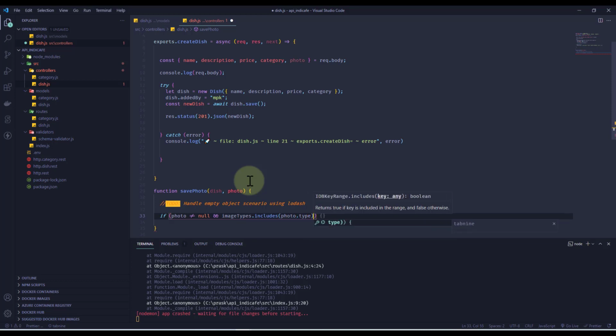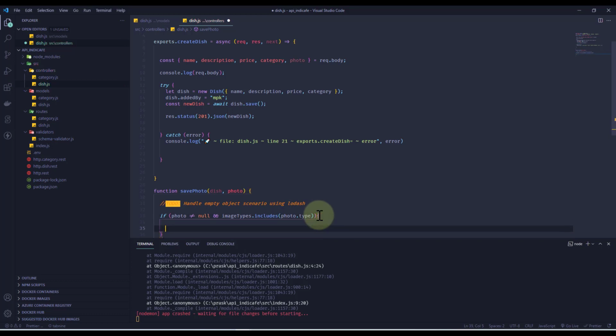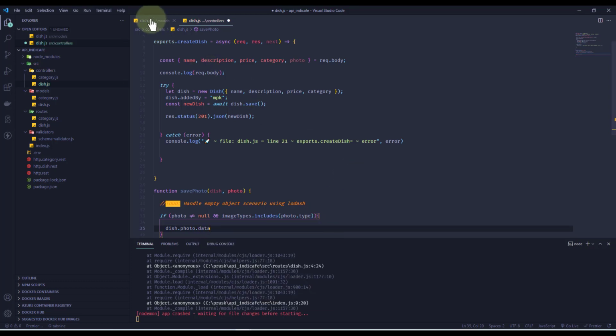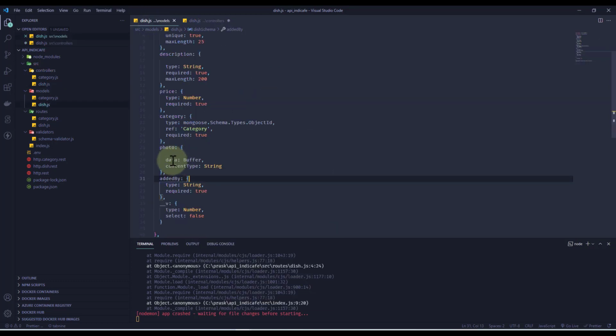all right, then we are going to associate that photo with the dish object. Okay, so I'm going to say dish.photo.data because if you recall, we have a data attribute here and the content type.